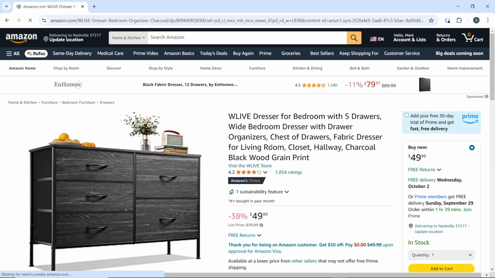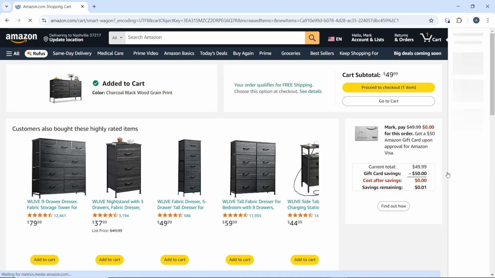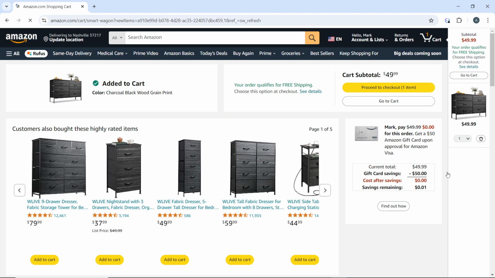Then on the product page, go ahead and click on Add to Cart, which is at the far right corner of the screen. And once you click on the Add to Cart, it's going to include the item in your shopping cart.